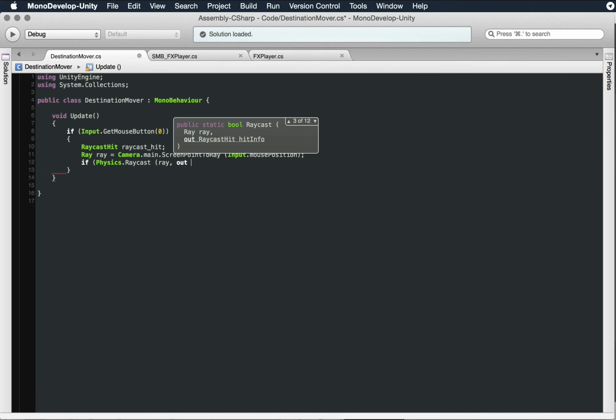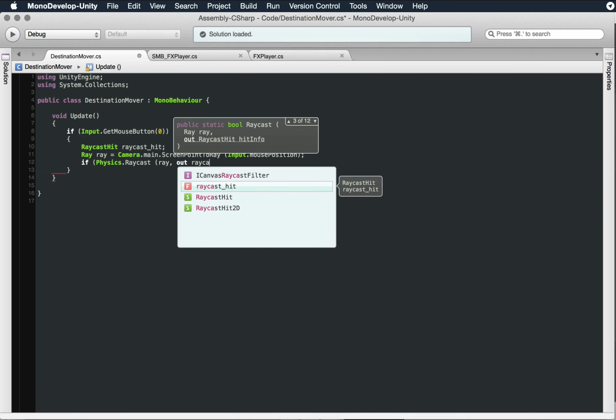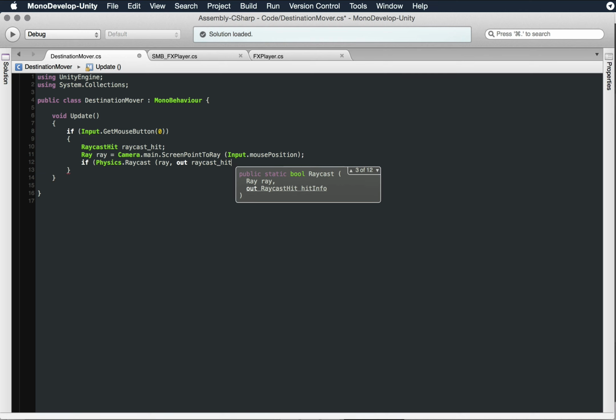So out raycast hit, the distance that we want the ray to go for, and that's it for now. We're going to be coming back to this conditional in a little bit, but let's just keep things simple for now. So make sure to close all of your parentheses, open up, close the braces for the conditional.